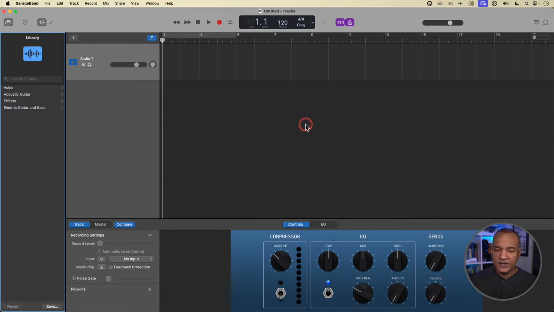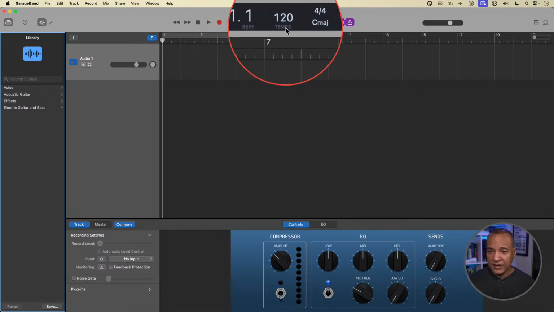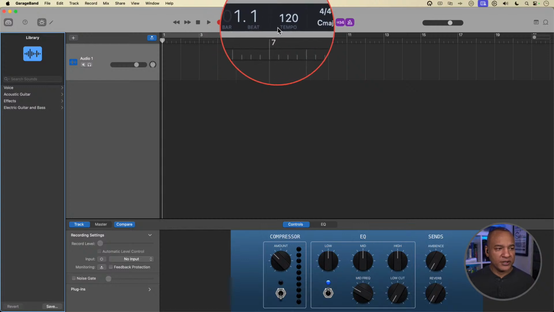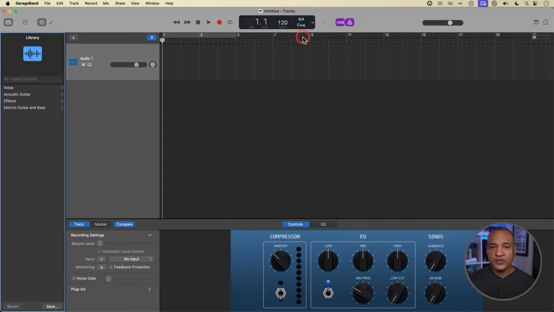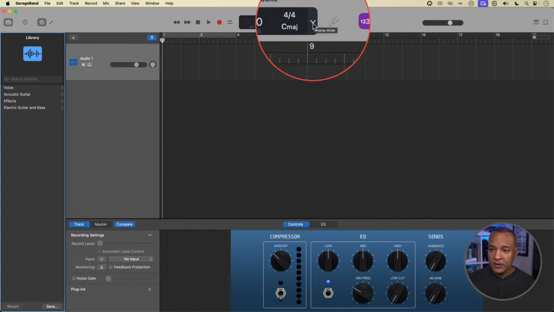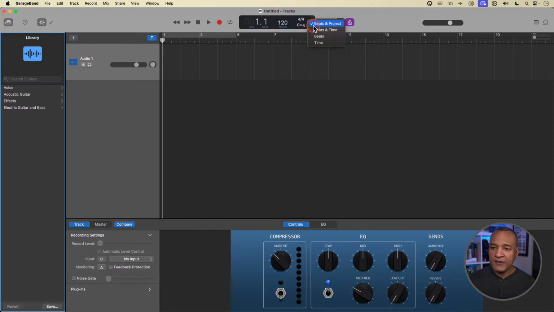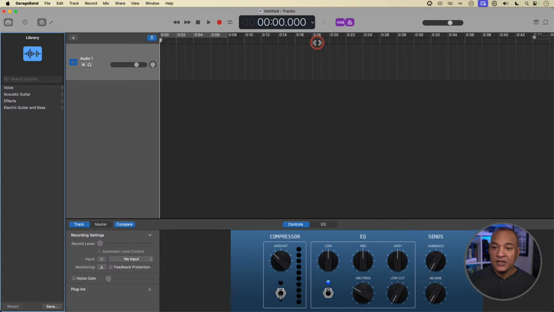And when you start, you have this interface. And you can see up here this LED readout. Now this is for music. You can see it's 1.1 beats, tempo 120. This is for music. So if you're using it for video, the first thing you're going to do here is click on this little arrow beside it. From beats and project, that's what it's set to now, I'm going to set it to time. So now we're in the familiar time code of video world.